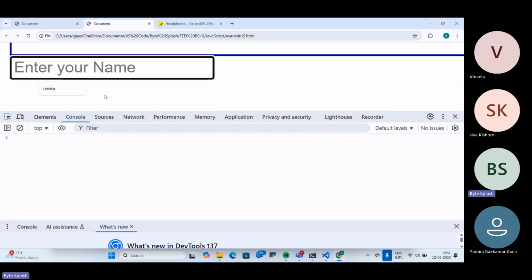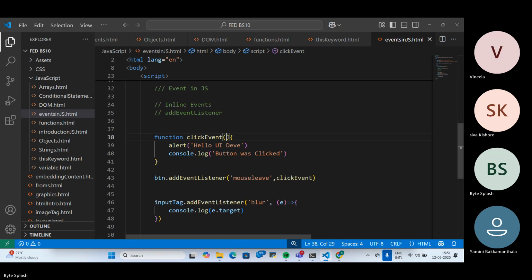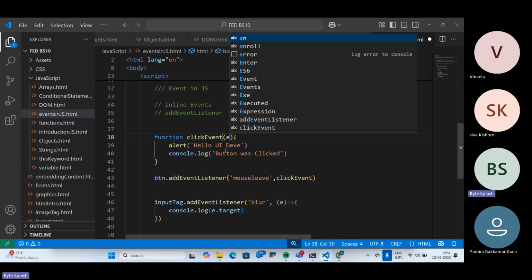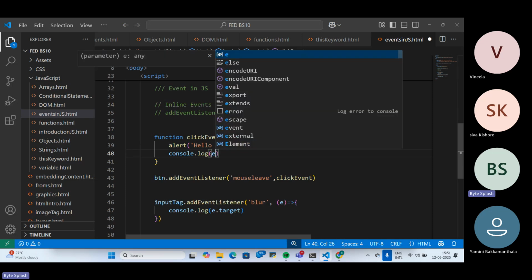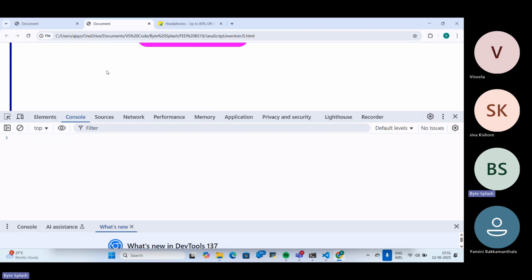I'm not going to print. See, this time the input field has been selected. If we mention the event object inside this click event, just try to mention e.target. It is going to get that respective element if you are clicking it.